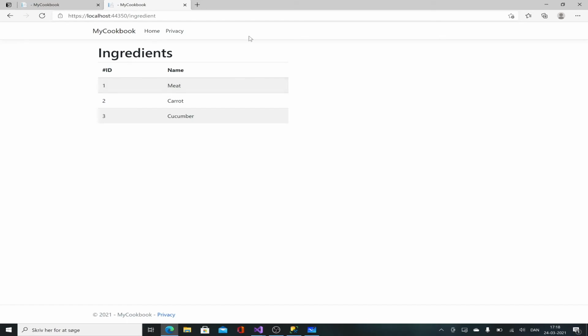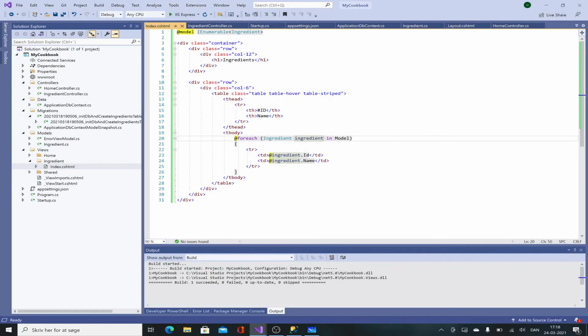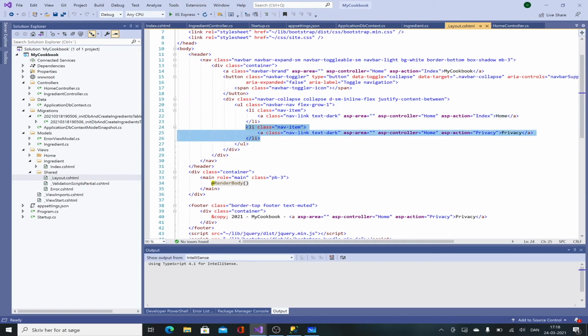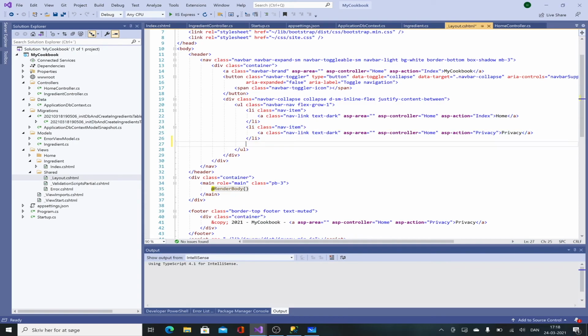Before we conclude the video, let's just add a link so we don't have to go up and type it in manually. So the way we do that is we go into our shared folder and to the layout file, and we can see we have a nav bar right here, and it has a list, and then we have the home and the privacy here. So you can just copy one of these.